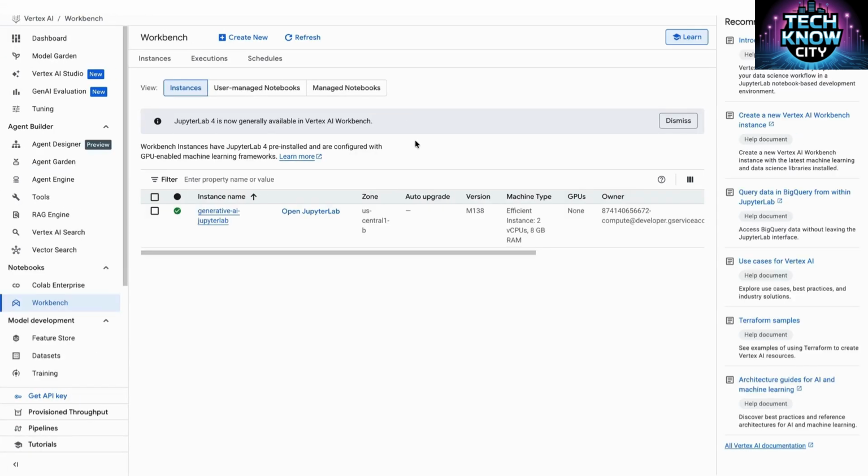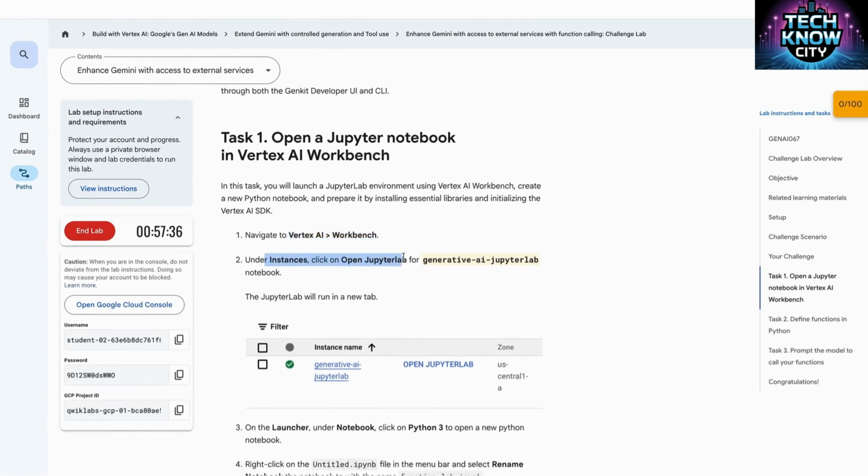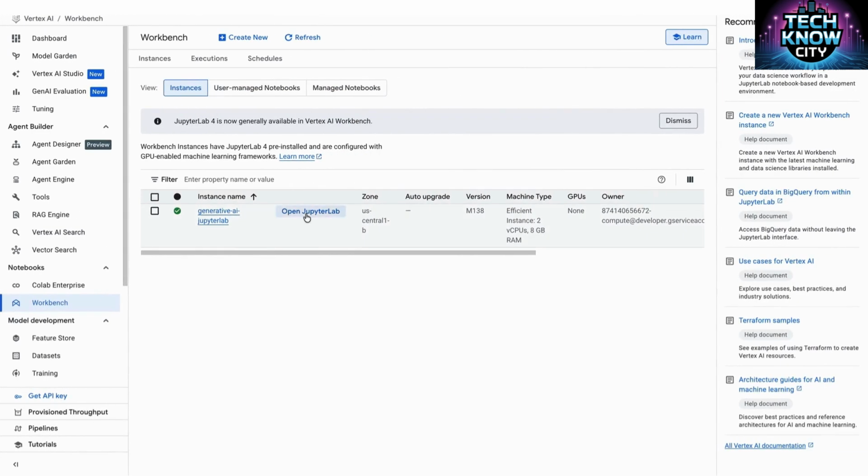Now we see the workbench interface. Let's go back and check what we have to do next. So we have to click Open Jupyter Lab. So let's go back and click on Open Jupyter Lab. This should open your lab in a new tab. This will take about a minute.